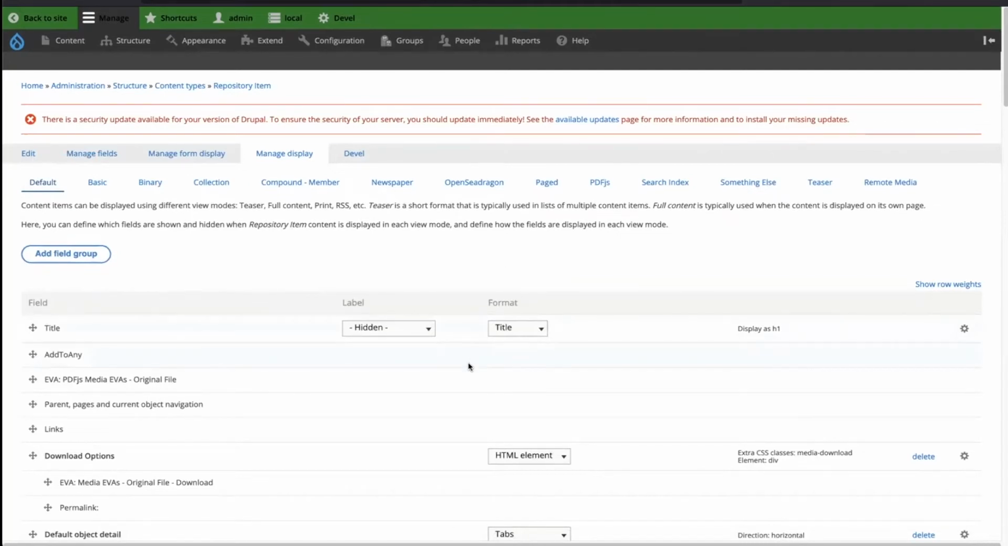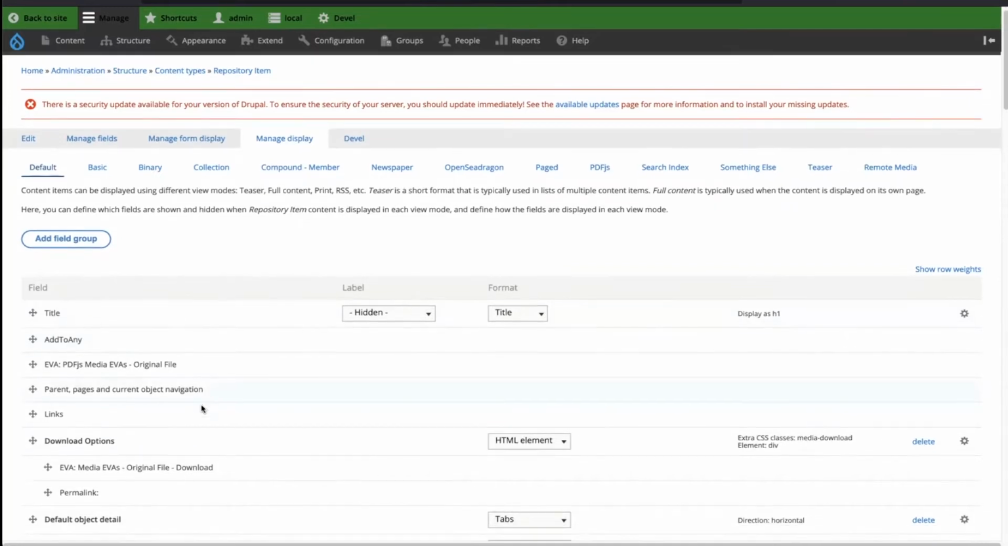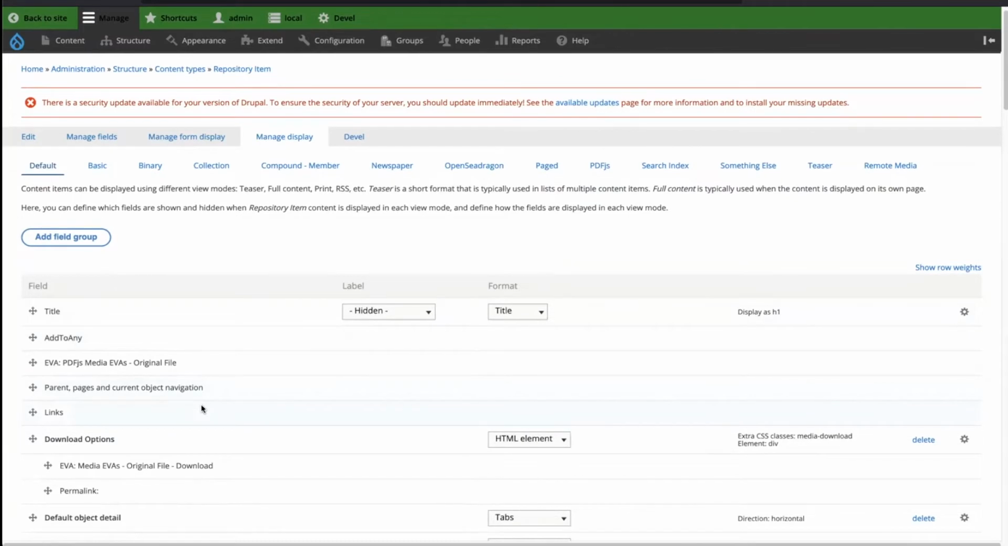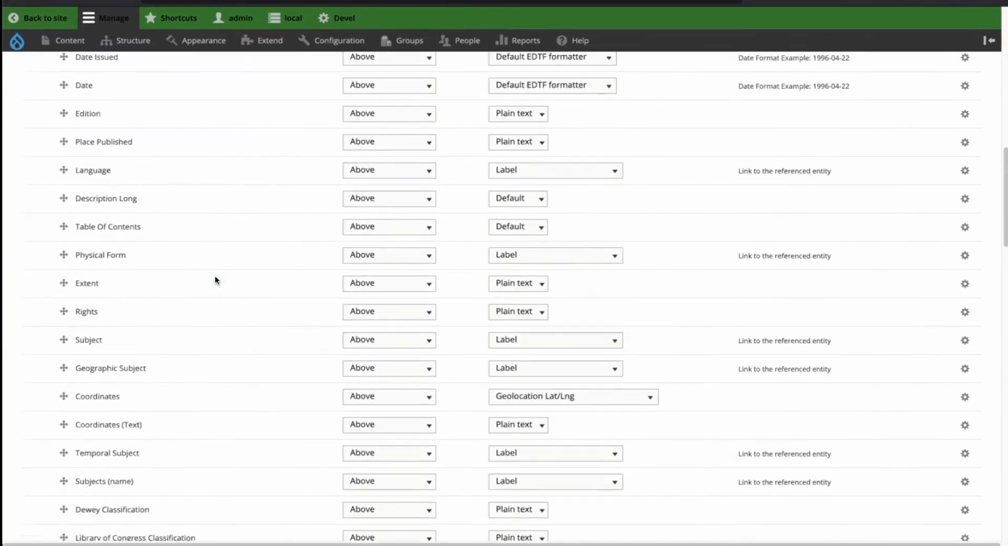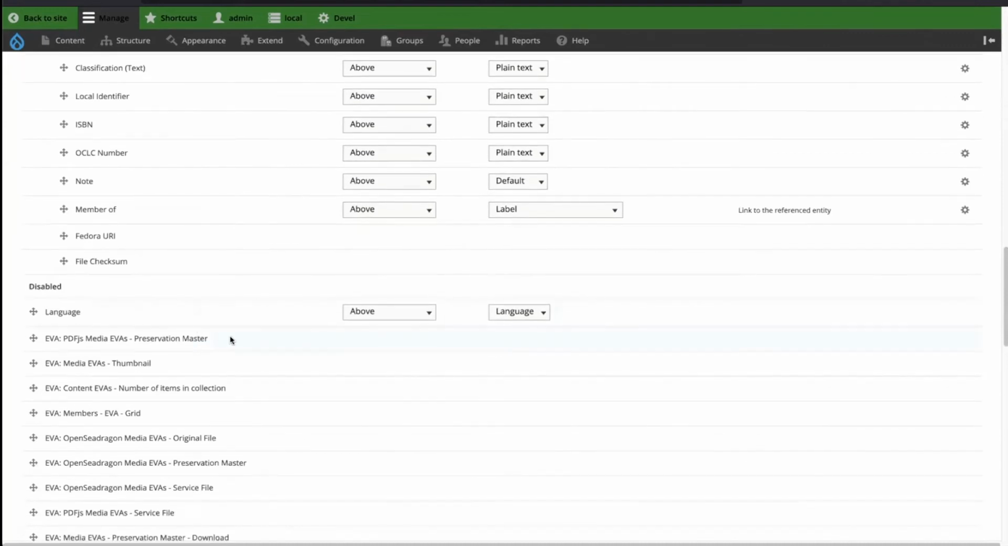They don't really belong to the object in the same way, and they're not as easy or they're impossible to edit. Add to any, and this parent page is current, and the Fedora URI came from modules. The EVAs, which there are a lot of EVA things that show up in here, those are all set up as views. So we'll go into that stuff later.